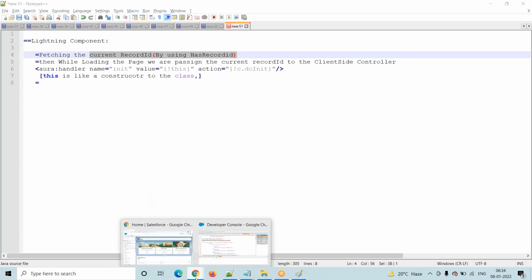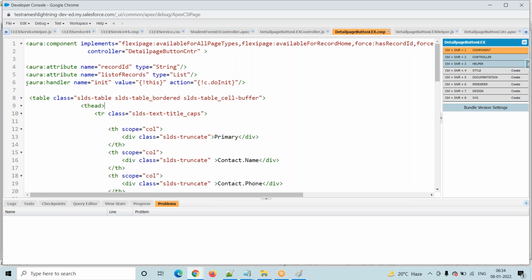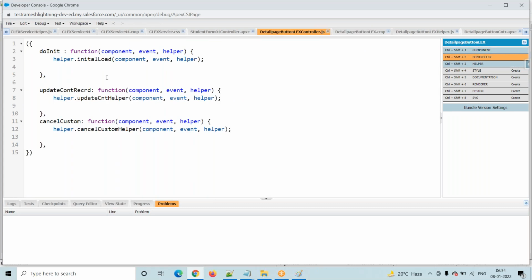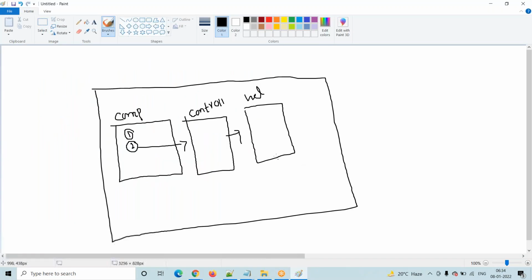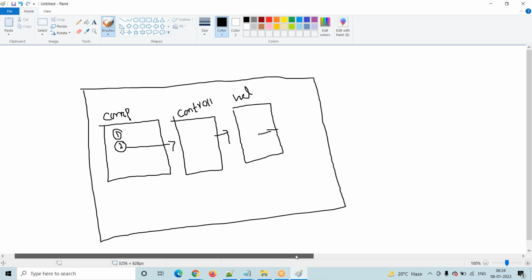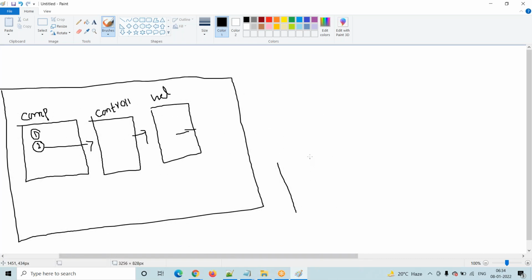See coming in here: aura:handler init action equals doInit. This is my method; the method name can be anything. The request will come into the controller, which has this method. From the controller, we are passing our request to the helper. From the helper, we are connecting to the server. This is my server. We are passing our request to the server.